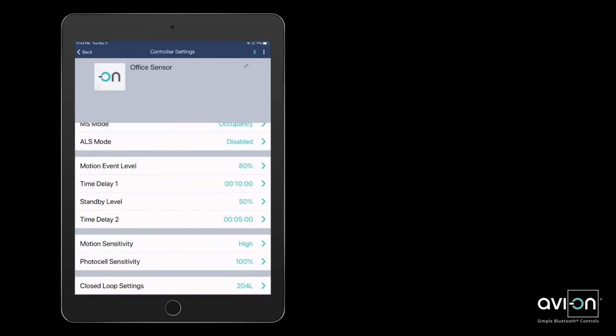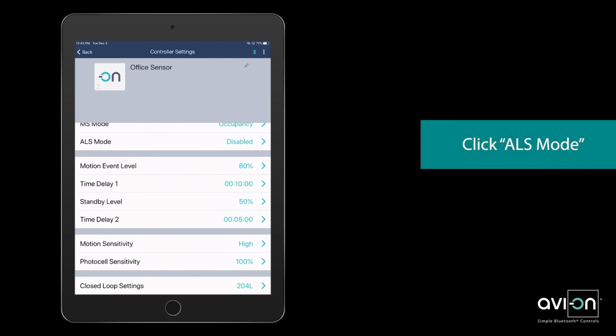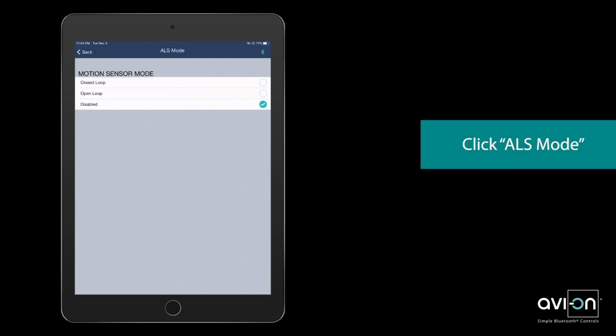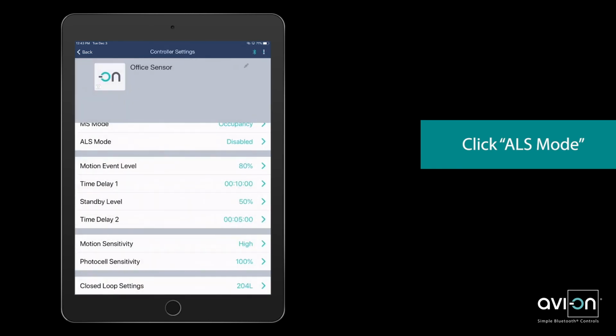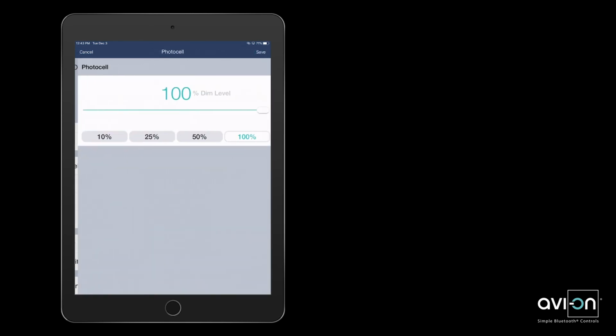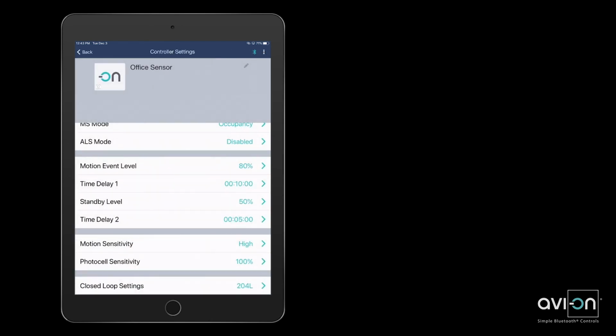There are other settings on this page that we have not talked about. Ambient light sensing or ALS mode. This particular sensor has ALS built in, and we can enable it or disable it and fine-tune it. The documentation will further explain these settings. And that's how easy it is to configure an occupancy sensor.